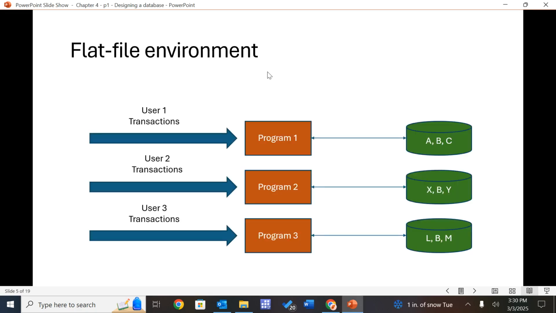Now, if you look at this flat file environment, this diagram will illustrate how it works. Let's say we have user one's transactions go to program one, so we don't know which program it is, and then we have table ABC. Now user two's transactions go through program two. It can be a different software program.